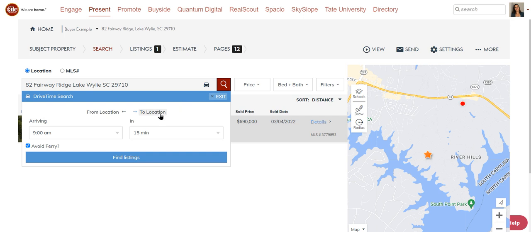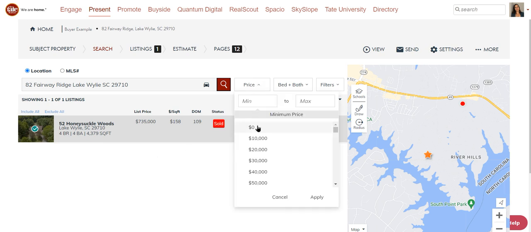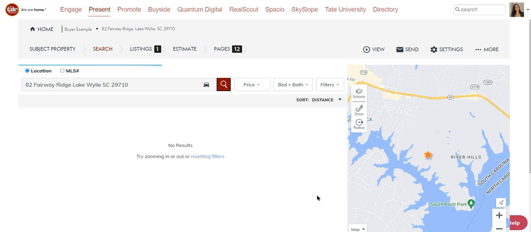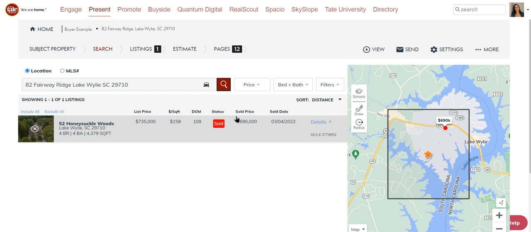I can also search using drive time from this main listing if I wanted to. Maybe I want to bump it up to 30 minutes and see if that makes a difference. Might not. Minimum price to maximum price. So what if I said 700 to 900? Apply. Okay, that didn't do any results. Maybe we'll just bump this down a little bit. There we go. So this one's back.